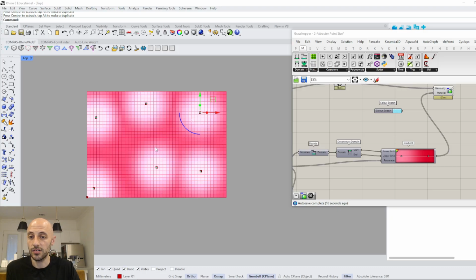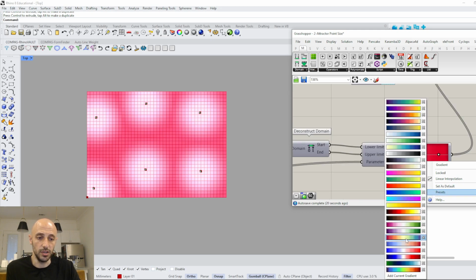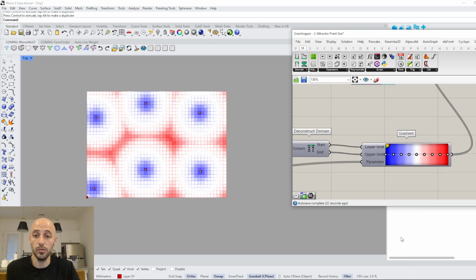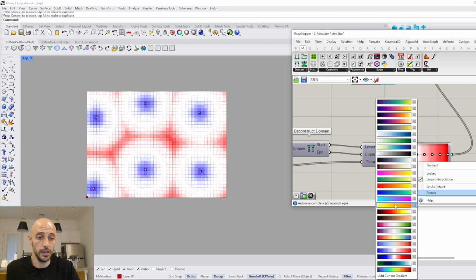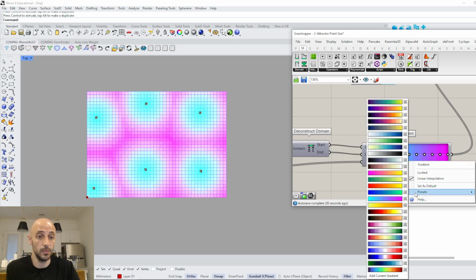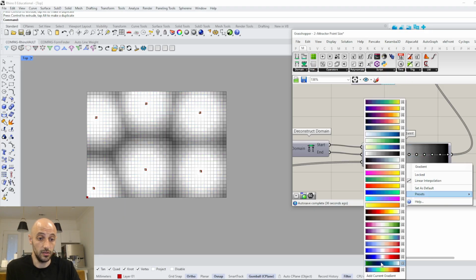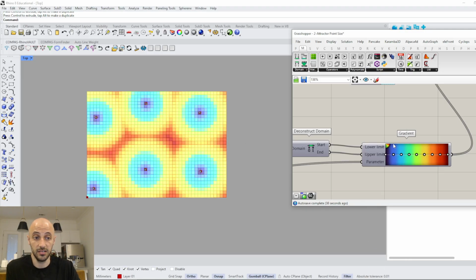Okay, so if I click on this, now as you see, I have my color-coded visualization. All right. If you right-click on this, you can see a lot of different presets. So you can say, okay, start with blue and then go to red. Or you can say start with blue and go to purple. Or start with white to black. Or I don't know, colorful stuff.